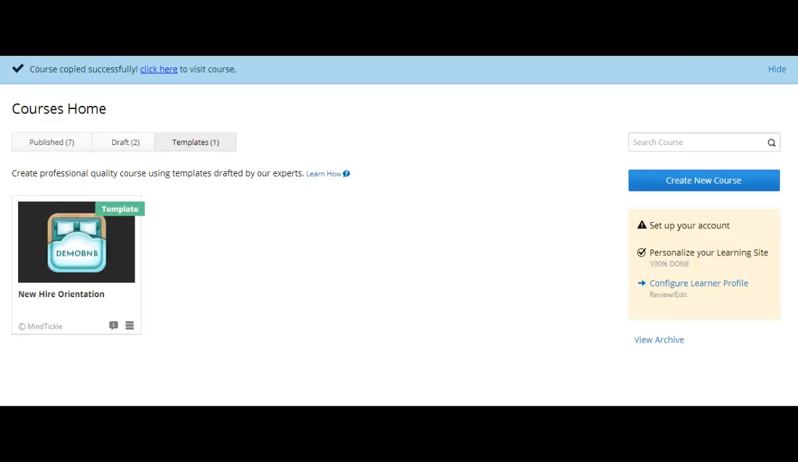It's that simple. MindTickle copies the template to create your training, as you can see in the top left section of the page. To start working on the training right away, click on the link "Click here to visit course." If you need to work on your training later, you can always access it under drafts and start to edit it from the list of choices.